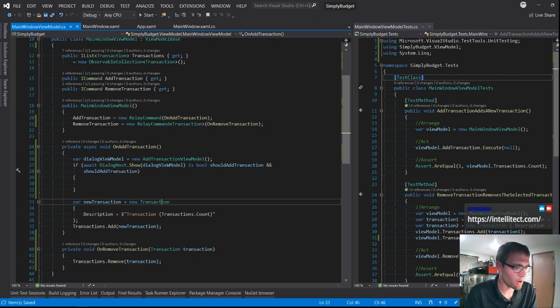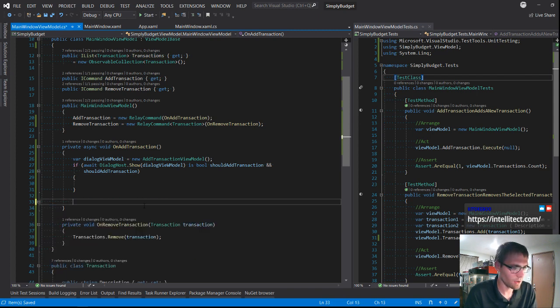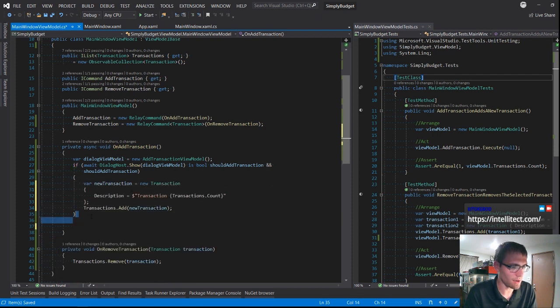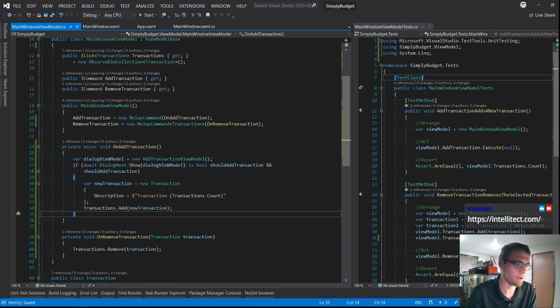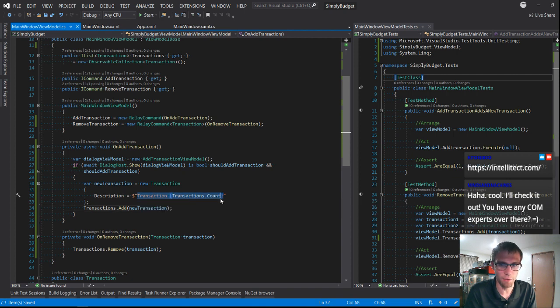Okay, so we will do this. We're going to take this in here. Right now we're just displaying the dialog, and if the dialog returns back a true, we will go through and add the transaction in. Ultimately, we want to pass this value through.